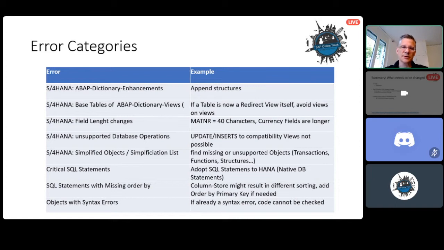What kind of errors can occur? Maybe you have done append structures to existing tables from SAP, and if this data model changes, of course, your append structures need to be in the right table again after the upgrade. So that can be one finding. Your additions need to fit with the new data model.